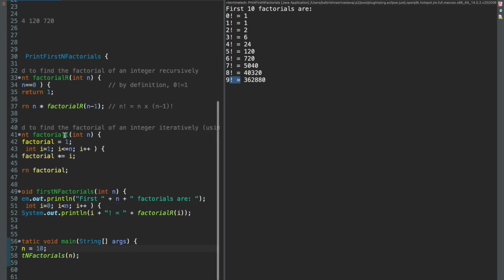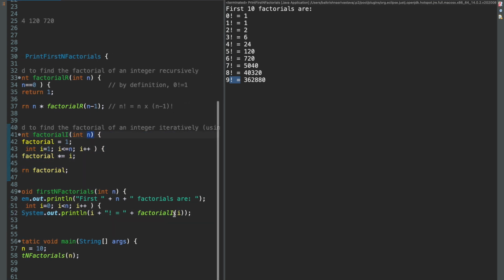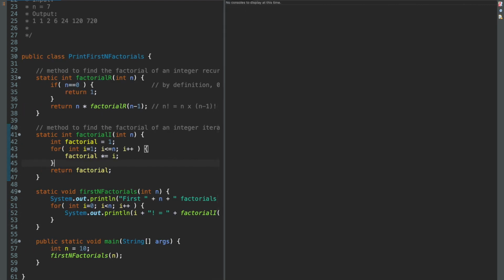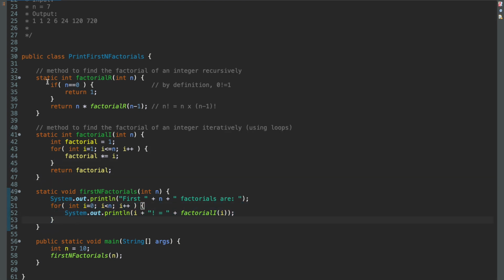I can use factorialI as well in place of factorialR, because this will also give me n factorial for the given value of n, and we are passing values of i from 0 to less than n. Let me run this. Alright, same output, but using a for loop and these two helper methods is not the right approach here, because this method calculates the same factorials again and again because it is using recursion, and this function also calculates the same values again and again because we are calling this factorialI again and again.